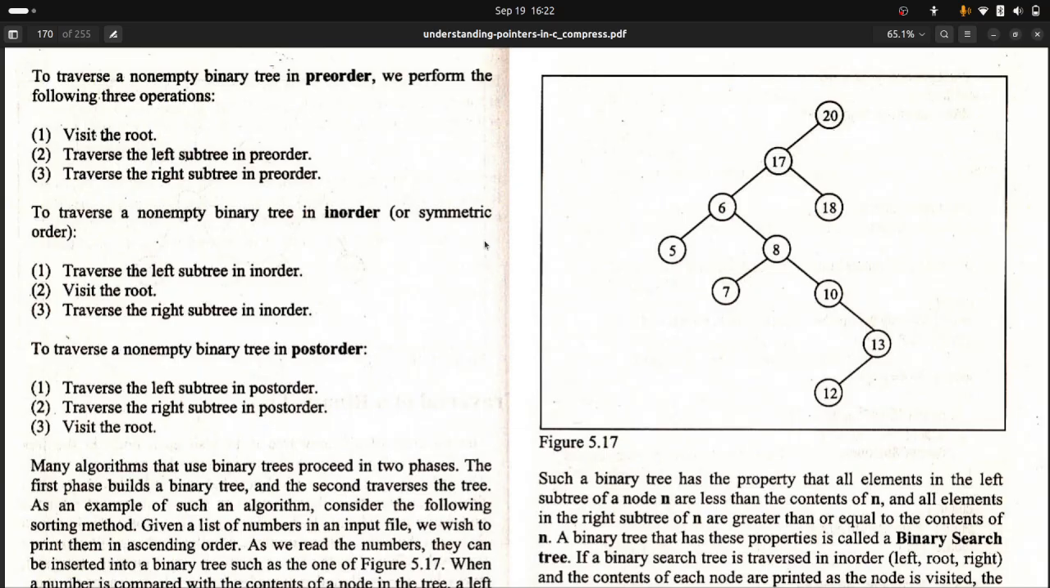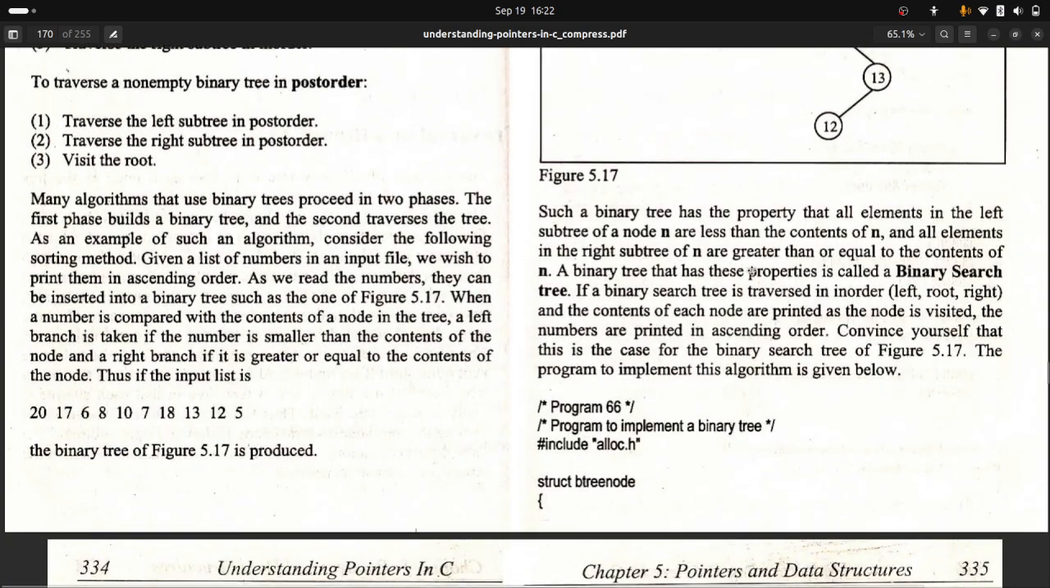Pre-order will perform the following three operations. Now we are performing the pre-order traversal. Visit the root. This is the root. Traverse the left subtree in pre-order. Traverse the right subtree in pre-order. In-order or symmetric order: traverse the left subtree in order, visit the root, traverse the right subtree in order. Okay. Now to traverse a non-empty binary tree in post-order, let's understand what this post-order is.